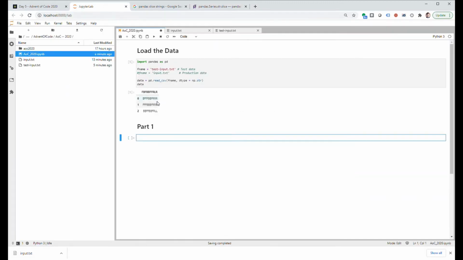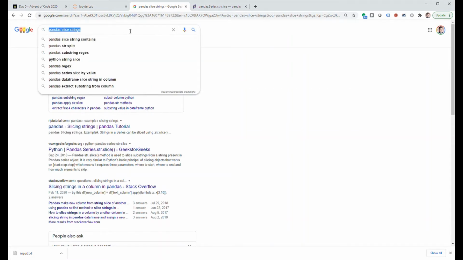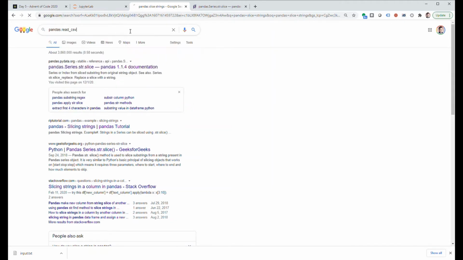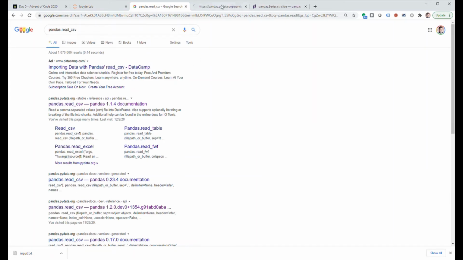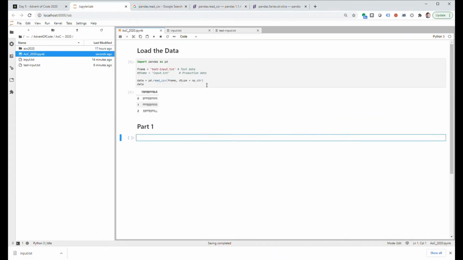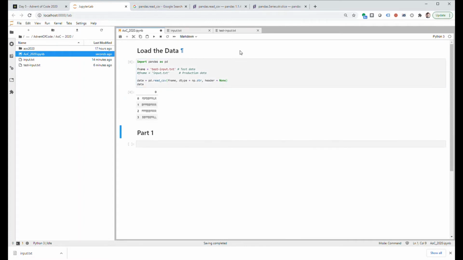Aha, one second. I think we have to... Pandas treats the first row as a column header, so we have to skip that one. I don't remember by heart what it was. Pandas treats CSV... I think it was header none. Header none. Okay, now it's better.